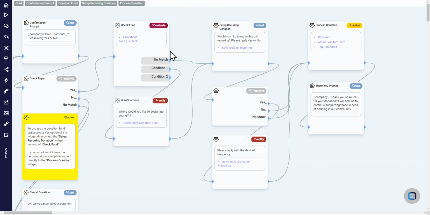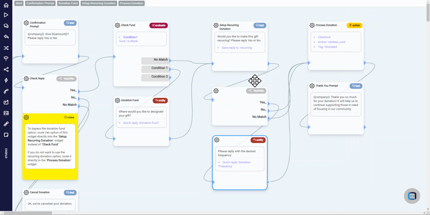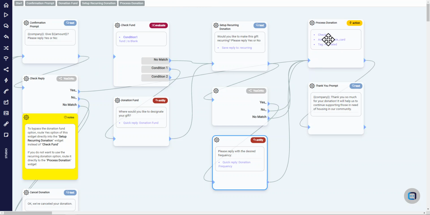The next piece of functionality is recurring donations. Again, you can prompt the user, hey, would you like this to be recurring, yes or no? If they say yes, it's going to prompt them over here to choose a frequency, weekly, monthly, bi-weekly, or cancel the donation. You can either use one or both or none of those options. By default, it is using none. So I'll route the yes reply directly to the confirmation, the actual processing of the donation.